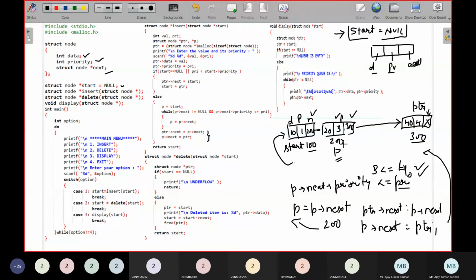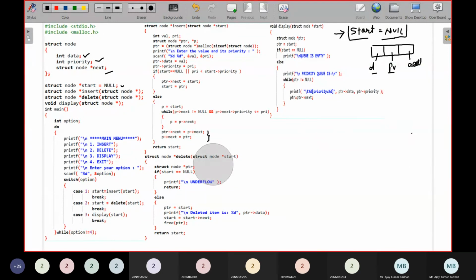Okay, I hope you people are getting it. This is the way exactly how this particular thing executes. It's very, very easy to represent. Okay, so just go through this particular part.